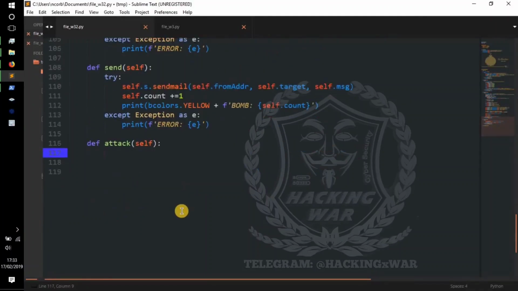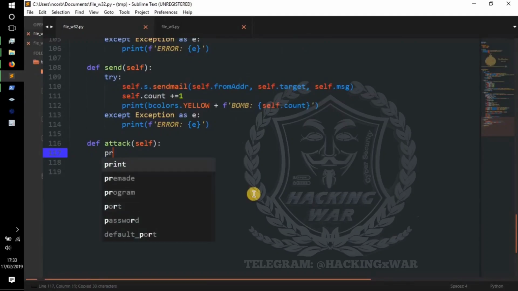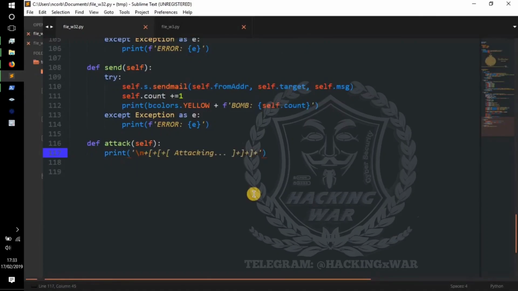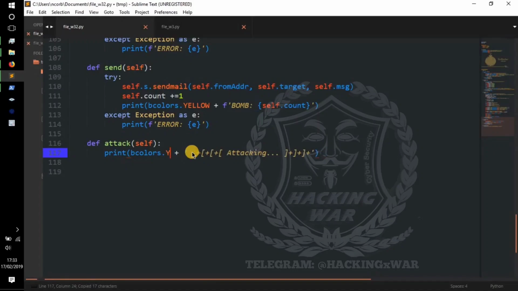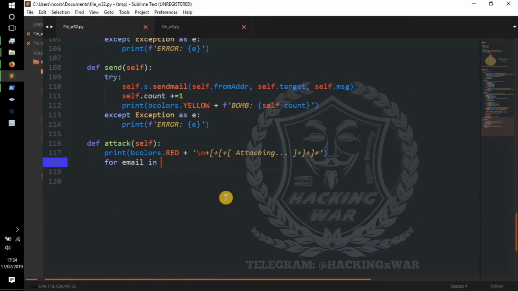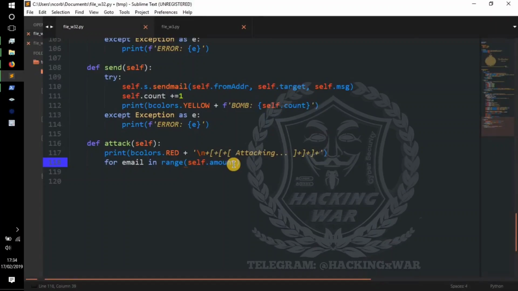That's why. So we've got def attack self, and then I'm just going to print, and then attacking, and then we can copy bcolors again, change that to red, so we know that it's attacking. Next, then we'll do for email in range, and then self.amount. So that's the amount of emails that we want to send, basically whatever mode you chose, or whatever custom mode, however many emails you set.